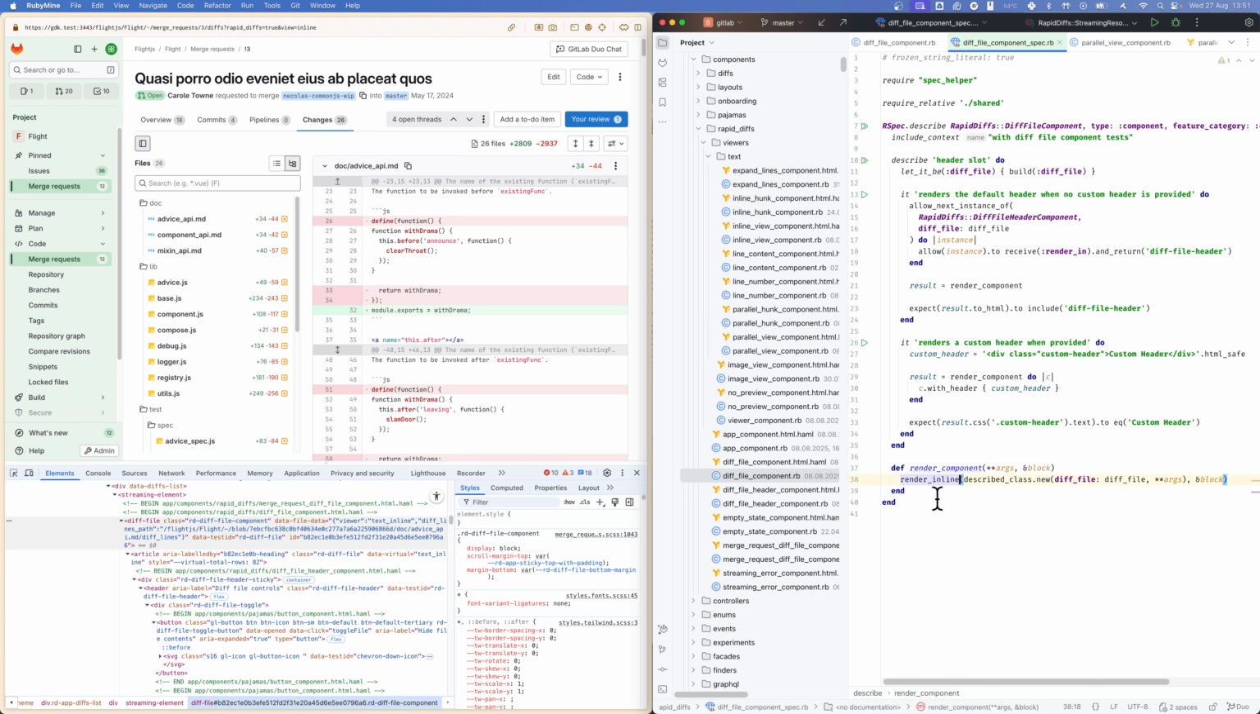We call render inline. It's a helper function for view components to render elements in the specs, and we get described class. And described class is essentially saying grab this class and put it here. That's all it does. And provide it with a diff file. And the same as with, you can use mocks. For example, here, in order to create a fake diff file, we say build diff file, and it will create a diff file that's not a real diff, but it will mostly work the same. So there will be no repository, there will be no actual merge request, but the mocks all will be in place.